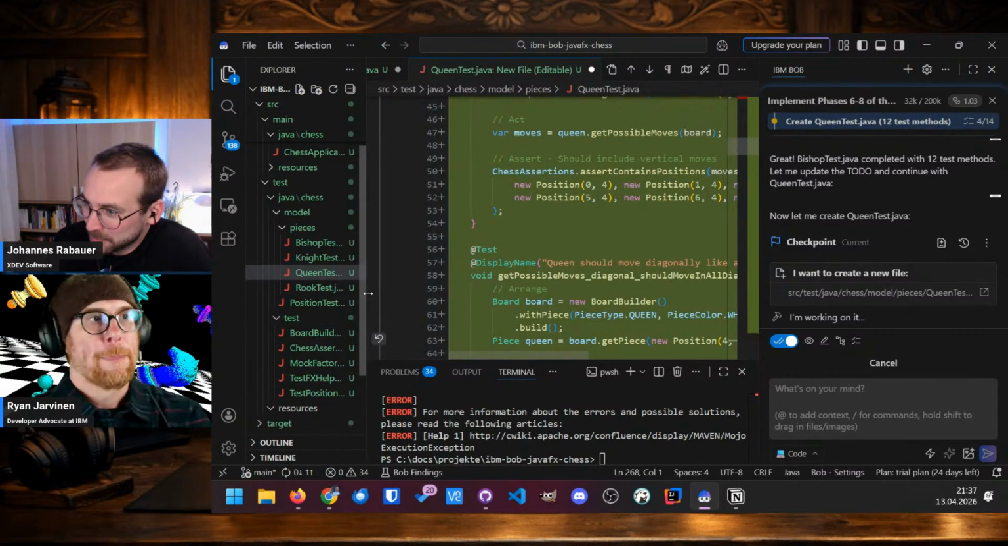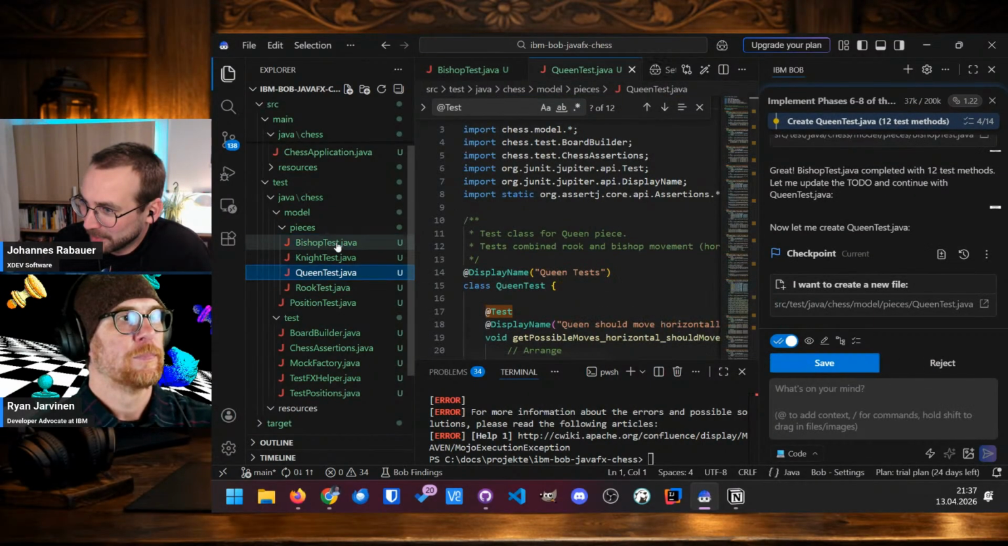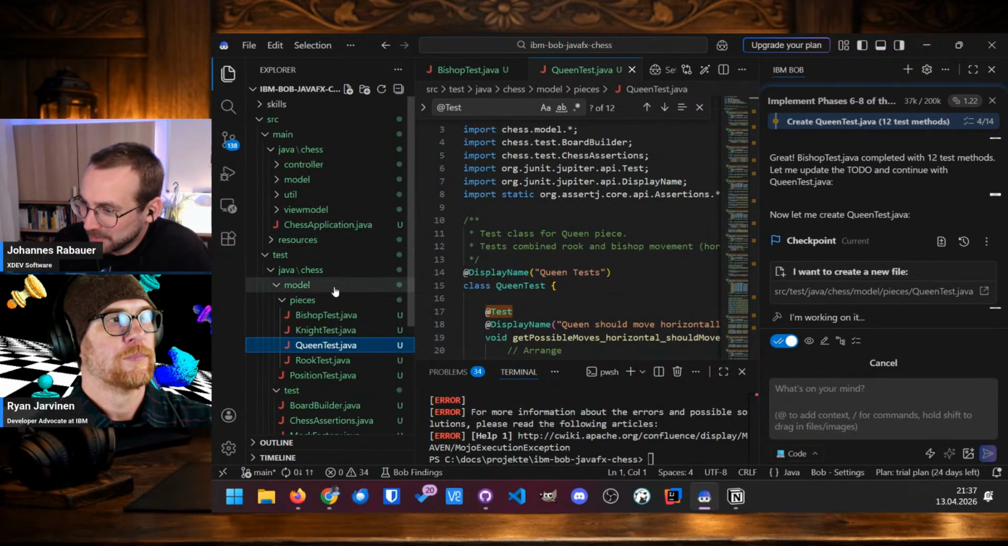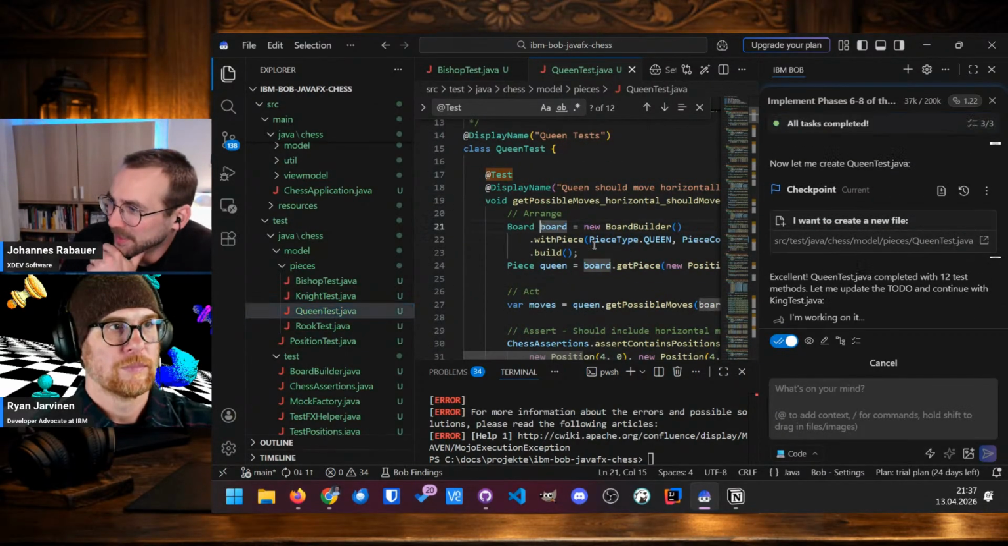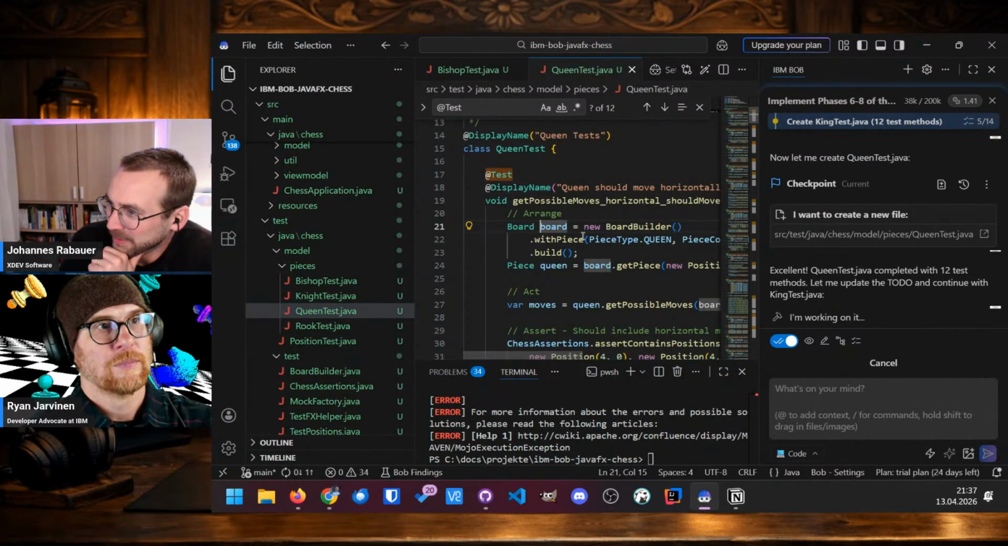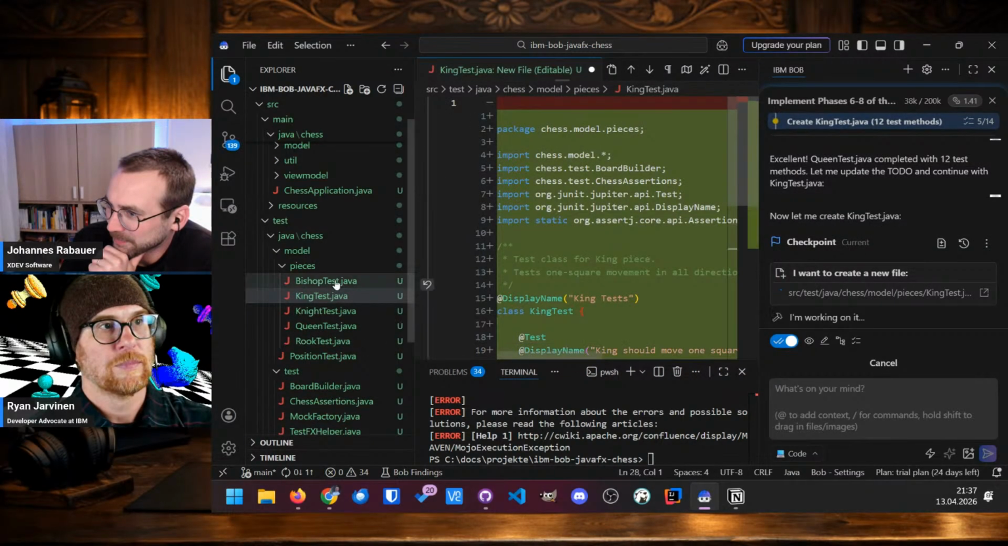Okay, so it's implementing quite a lot of tests now. For each piece, there are tests. So implementing or building a board with certain pieces. Okay.